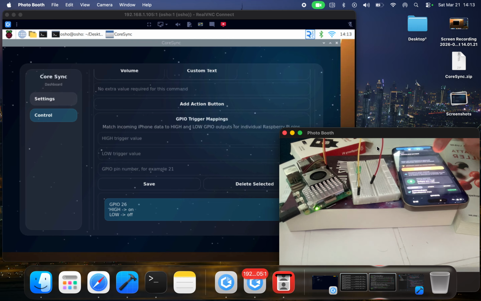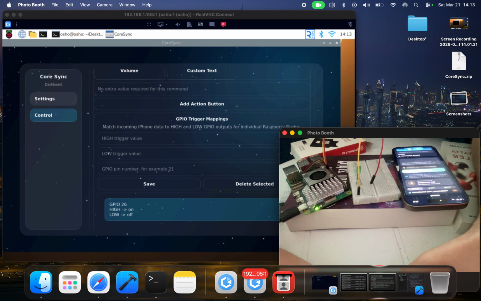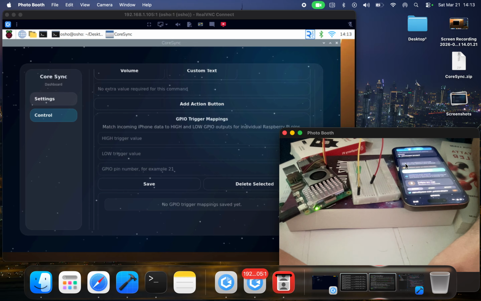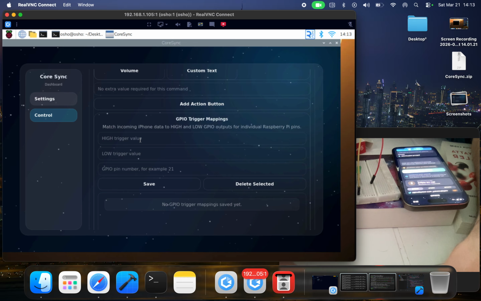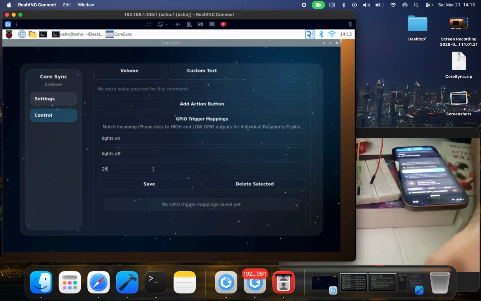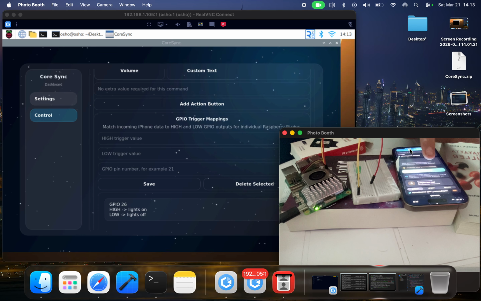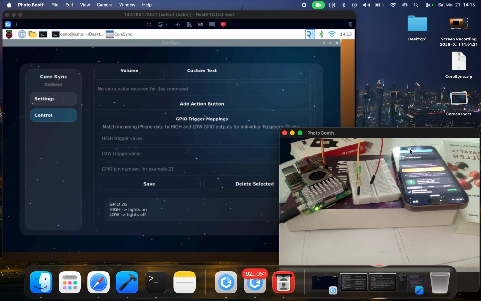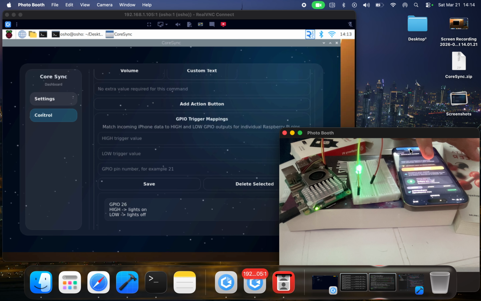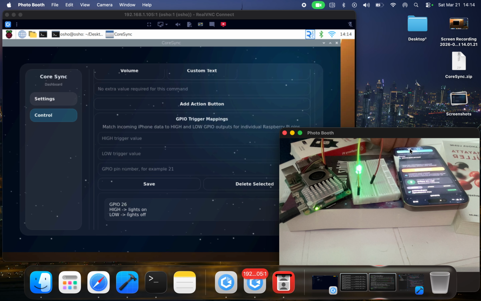We can also change that data. I'm gonna remove that data. What we can enter: lights on, lights off. Which point? This one, and save. I'm gonna click lights on. Lights off.